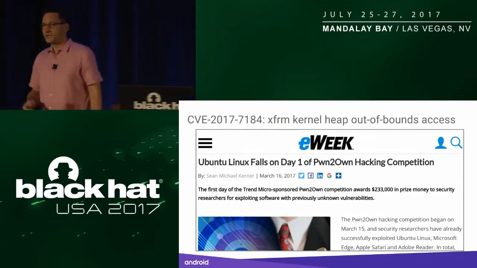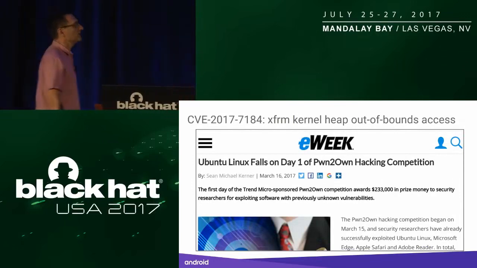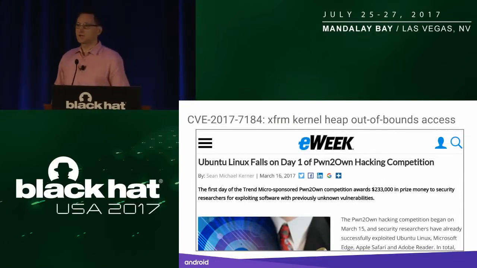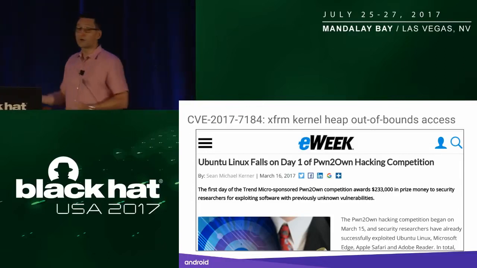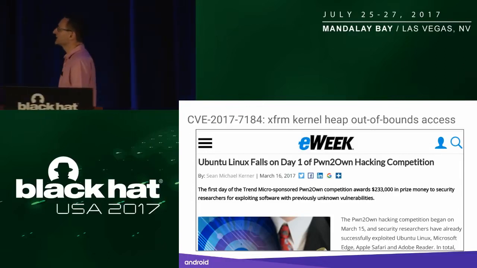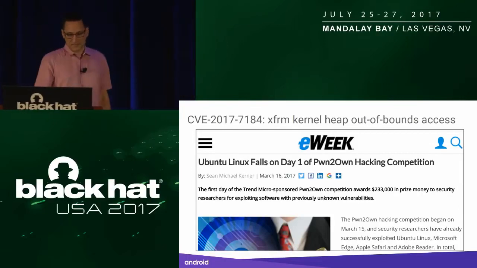Again, I woke up one morning, found a security bug. Pwn to own. Ubuntu Linux falls on day 1. So if Ubuntu fails, if a Linux kernel bug fails, we start our response process and make sure that we're addressing it. And again, we start looking into this. This time we didn't get so lucky.